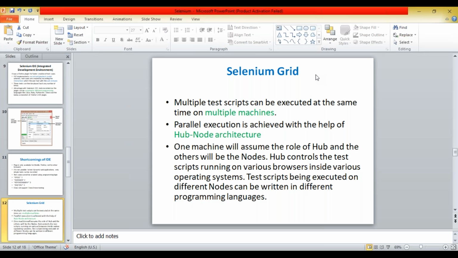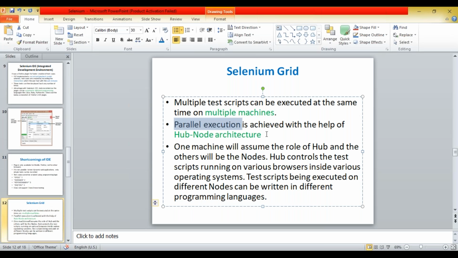Using Selenium Grid, we can perform the testing because we are deploying multiple scripts on multiple machines, and at the same time we are testing the entire application. So basically it provides parallel execution, as I told you. How is this parallel execution achieved? It is achieved using the hub-node architecture. So we create a hub-node architecture to perform the parallel execution using Selenium Grid.